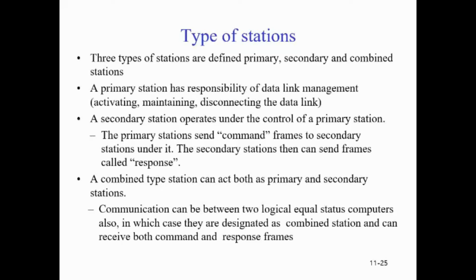What is a primary station? A primary station has the responsibility of data link management, that is activation, maintaining, and disconnecting of the data link. So it is basically the boss of the network. A secondary station operates under the control of a primary station. The primary station sends commands, frames, to the secondary stations which are working under it, and the secondary stations can then send frames called responses. A combined station can act both as a primary and secondary station.